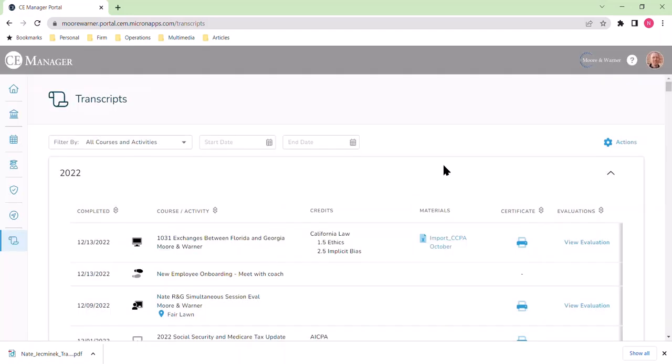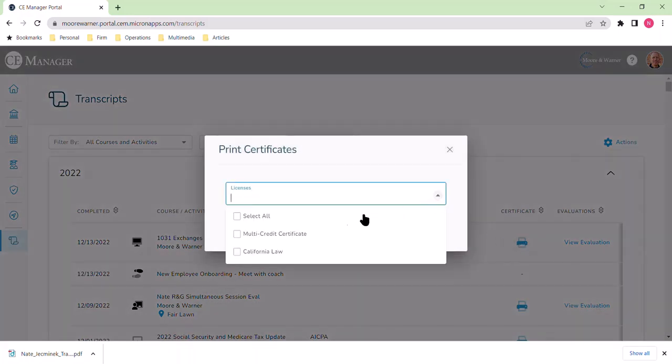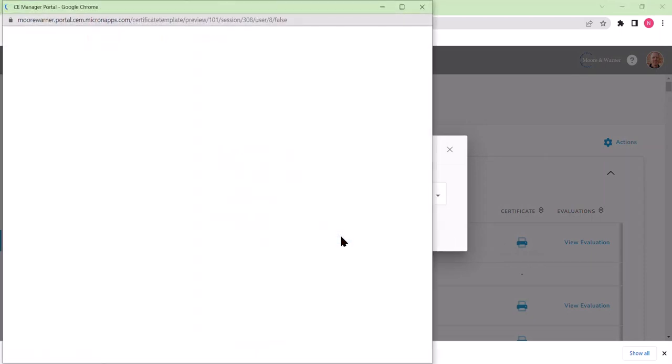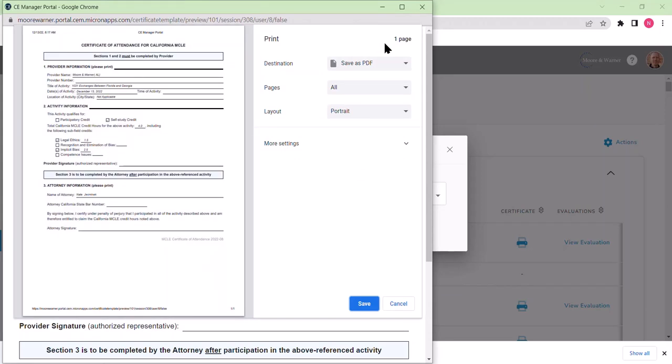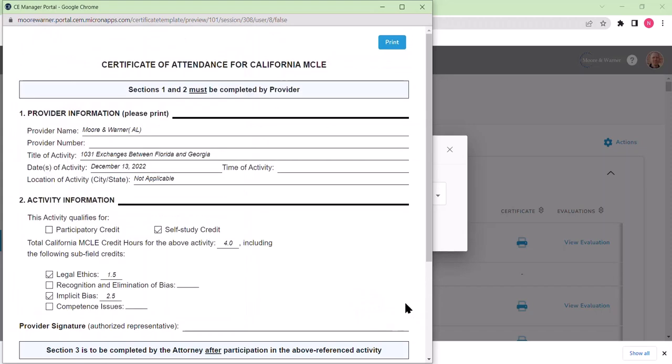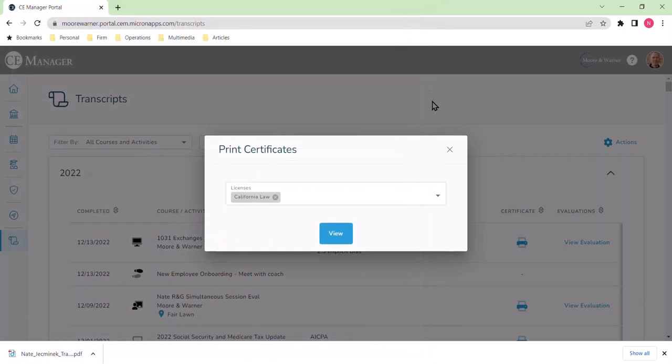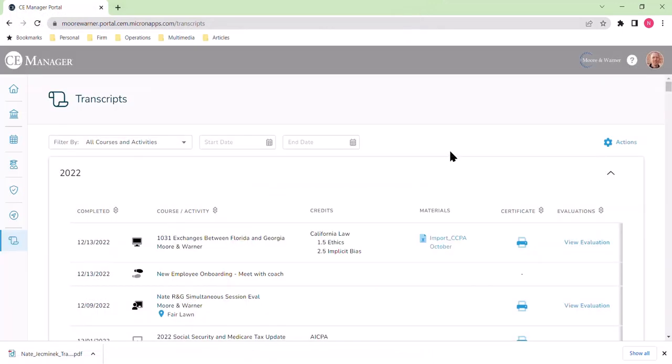In the course listing, to view an in-house course certificate, click the printer icon. Select the license and click View. Click Print again. And as we mentioned earlier, please use the Save as PDF option if printing to PDF. We cancel, close this window, and close this window.